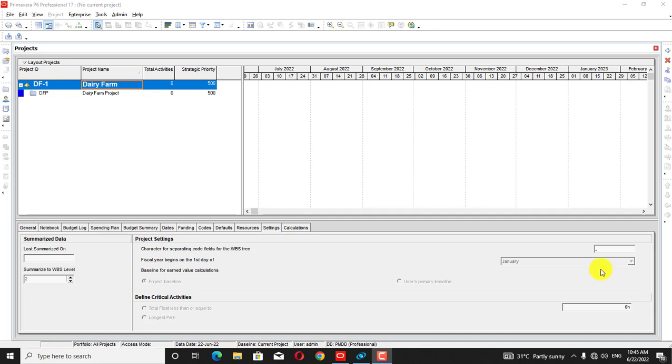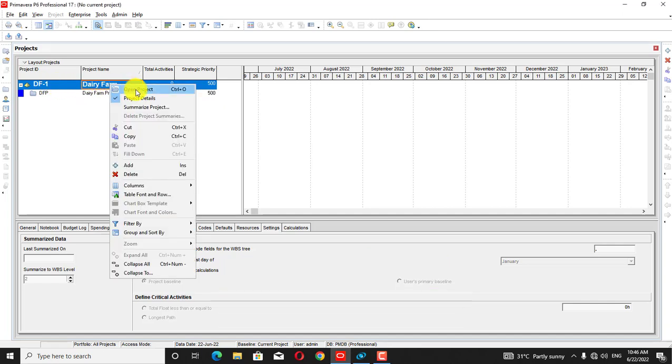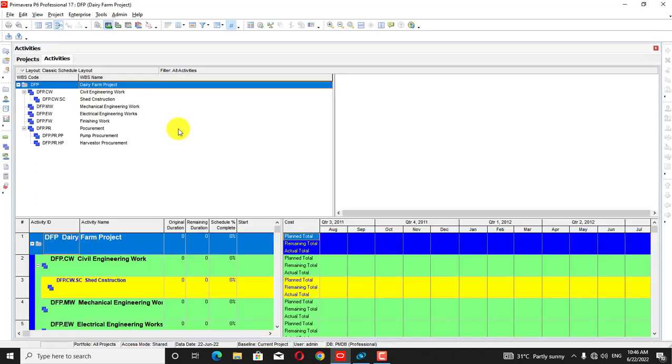In this tutorial we will learn how to add activity in Primavera P6. For this, first of all we will open our project and WBS. I will go to project ID or project name and go to open project. Now the project is opened before us and now we have to add activities.